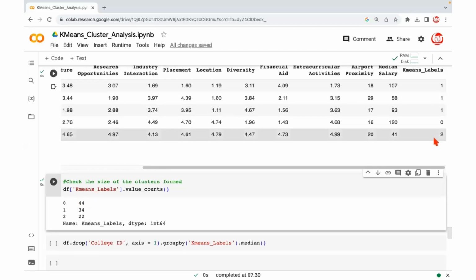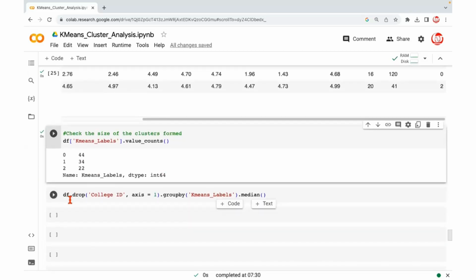Once the cluster labels have been added, the next step is always to interpret the clusters. What are their properties? How are these clusters different? On what basis are we saying that something needs to go to cluster 0 versus something needs to go to cluster 1 and something needs to go to cluster 2? So this is something that we will do on the original data.